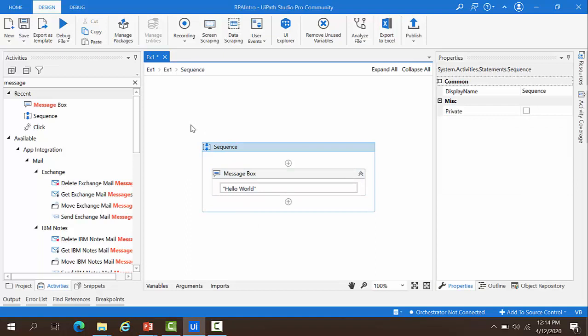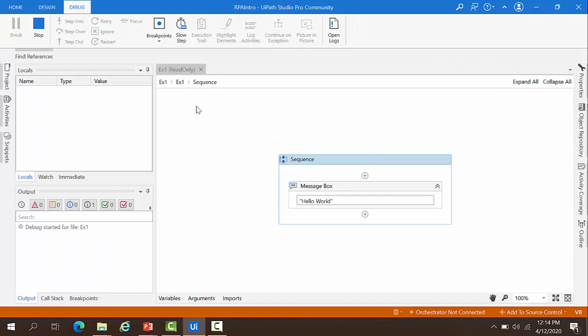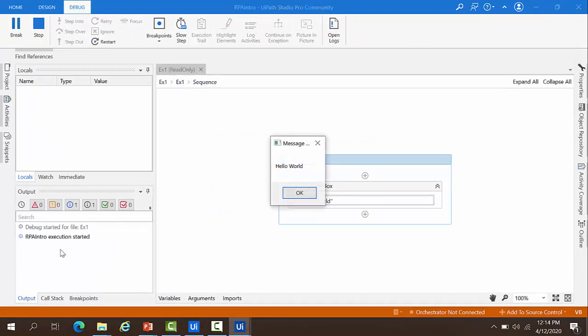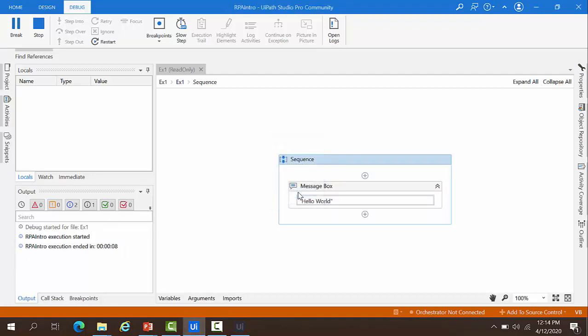And when we are ready, now we can press play. Play actually executes that robot. Or rather that process. Let's see what happens. When we click play, it would say that the execution has started and a message box appears saying hello world.